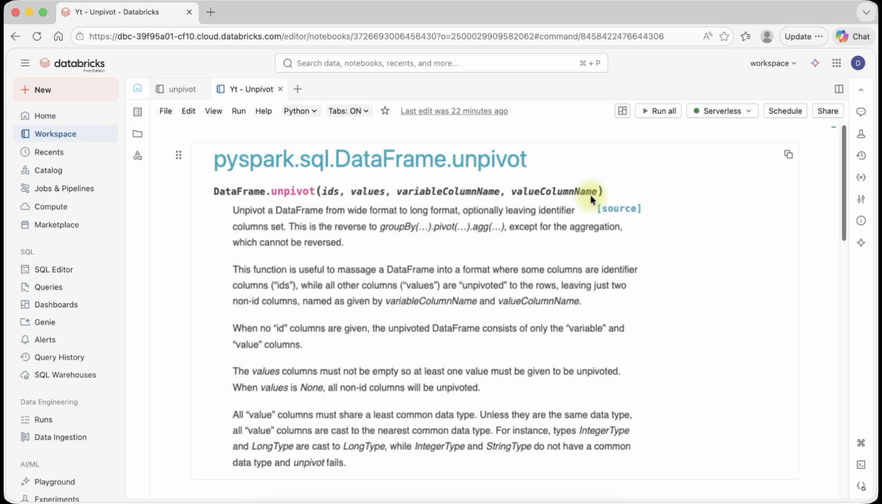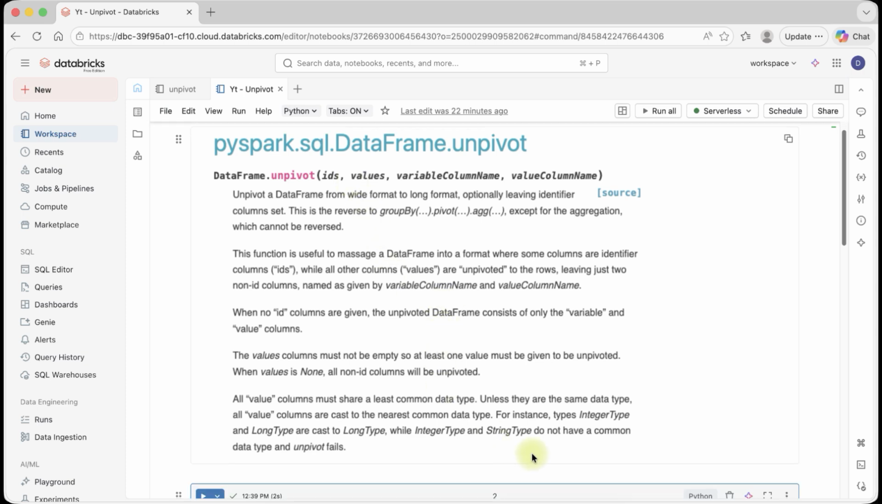In any way, unpivoting is the reverse of the group by, pivot and aggregation operation. Instead of turning rows into columns, unpivot expands columns into rows. Behind the scenes, Spark produces one row per id and value pair. All value columns must share the same data type. For example, integer type and long type are cast to long type. Integer type and string type do not work because unpivoting fails.